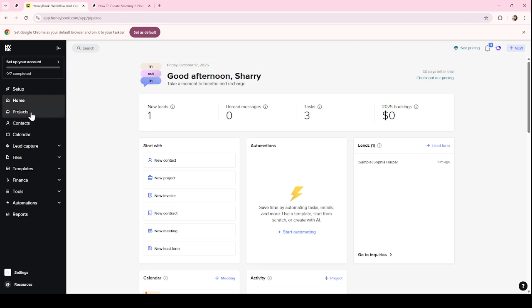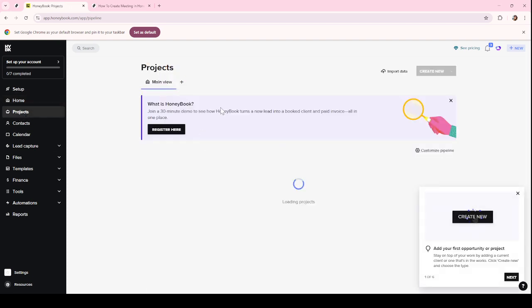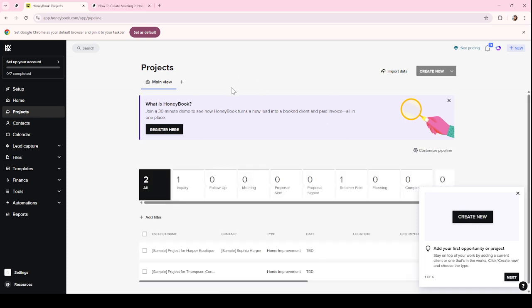This tab is your hub for all ongoing projects and meetings, making it the cornerstone for managing your business activities in HoneyBook. After clicking Projects, your screen will display a list of all the current projects you have. At the top right corner, you'll see a New button. Go ahead and click on this button to start creating your meeting.